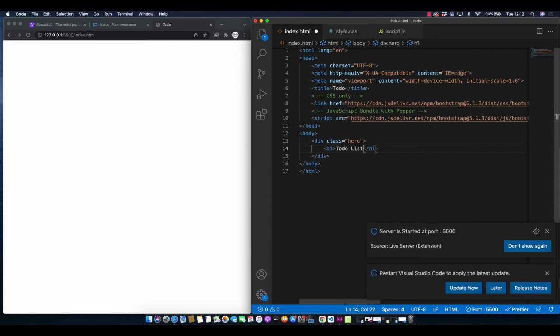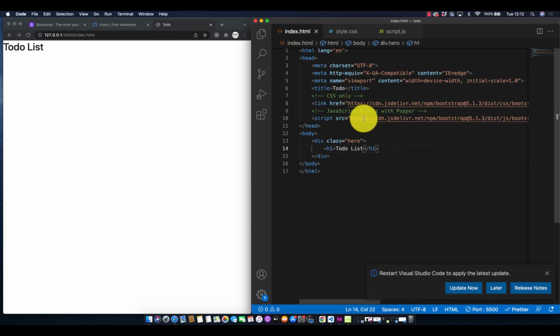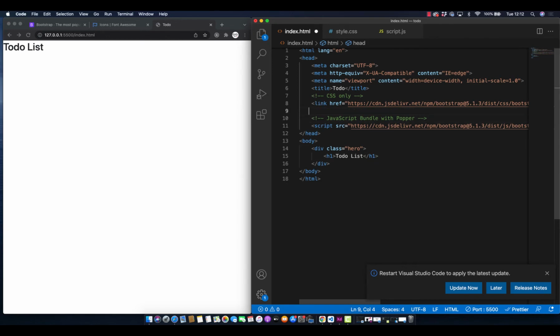So let's call this to-do list. Let's save that. So you see that the moment I'm saving it is happening. So okay, I was wondering why my style is not being affected, not knowing that I did not call it. So let's call our style here. Let's call our custom style here. So you can add a comment and say custom style if you want to.